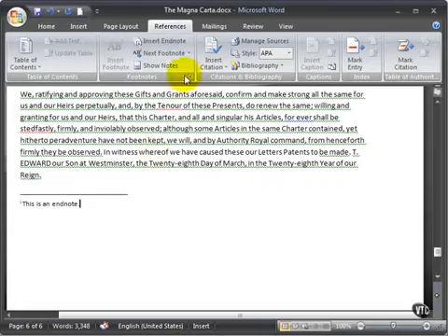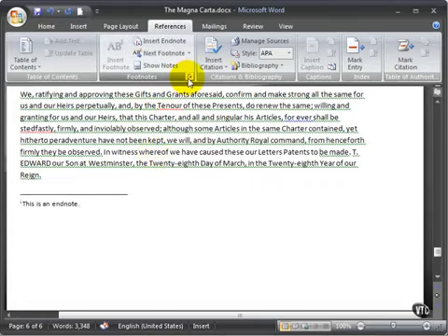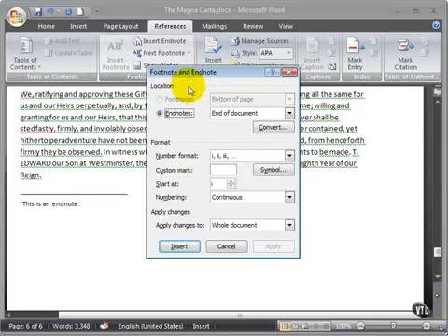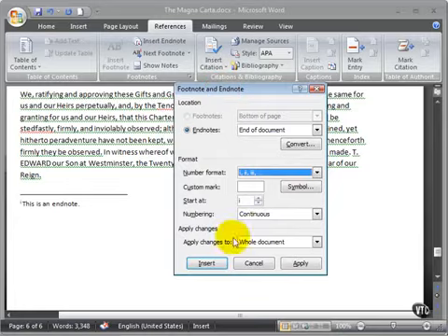You can get a little more granular by clicking on the Footnote and Endnote dialog box here. So click on this icon in the lower right hand corner, and you can decide maybe where you're going to put them, at the end of a section or end of a document. You can also change your number format if you don't like the Roman numerals, or 1, 2, 3, and so on. You can add custom marks as well. So you can be pretty granular about how your footnotes work.